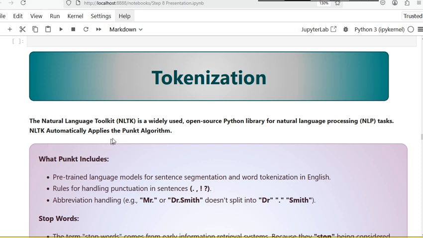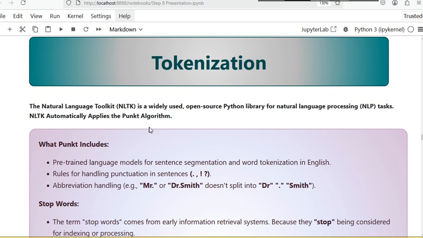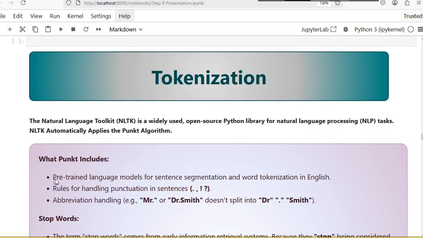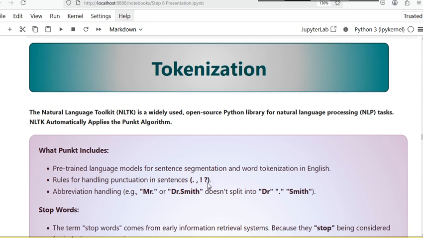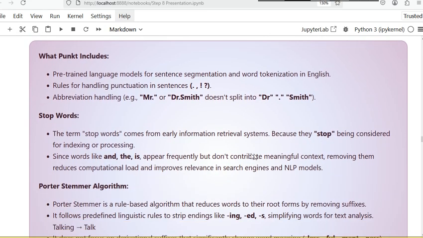NLTK automatically applies the punkt algorithm. What is the punkt algorithm? Punkt includes pre-trained language models for sentence segmentation and word tokenization in English. It also includes rules for handling punctuation in sentences, such as comma or exclamation mark. And then there is abbreviation handling. For example, Dr. Smith wouldn't be split into Dr. point Smith.